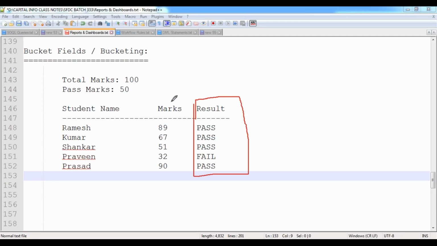Based on this marks column, we are going to display one more additional column to represent whether the student passed or failed. We are generating this value based on the marks column. So we are adding one more additional column with the name result, which will represent whether the student passed or failed.